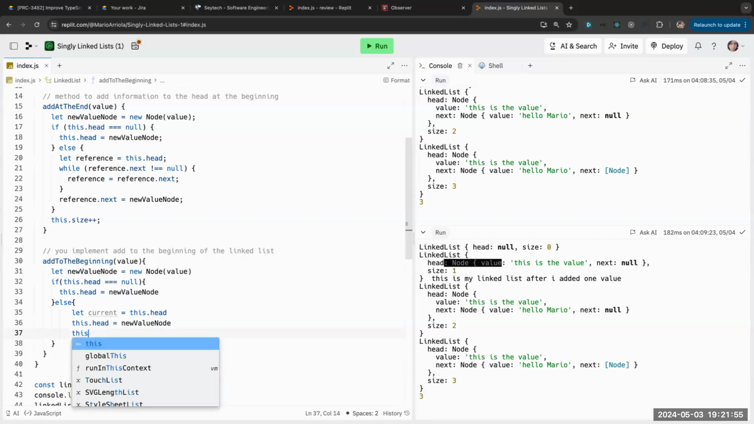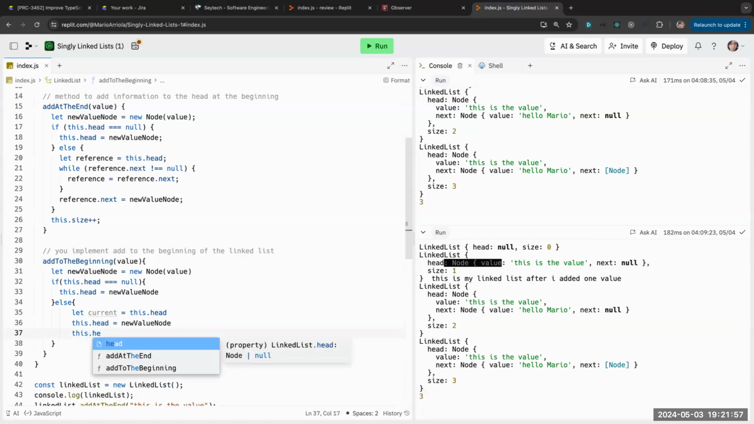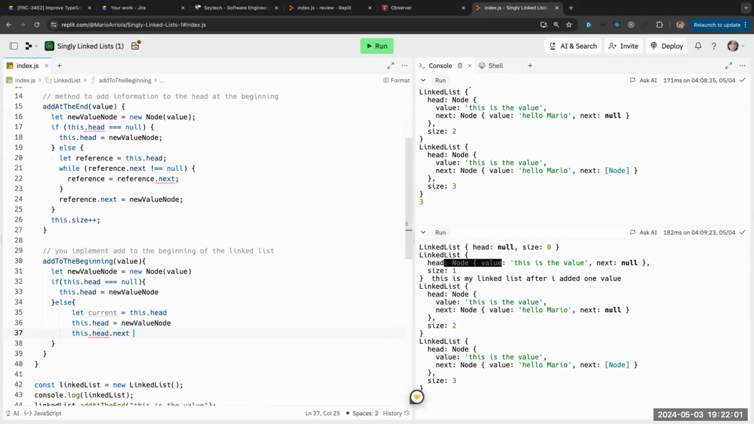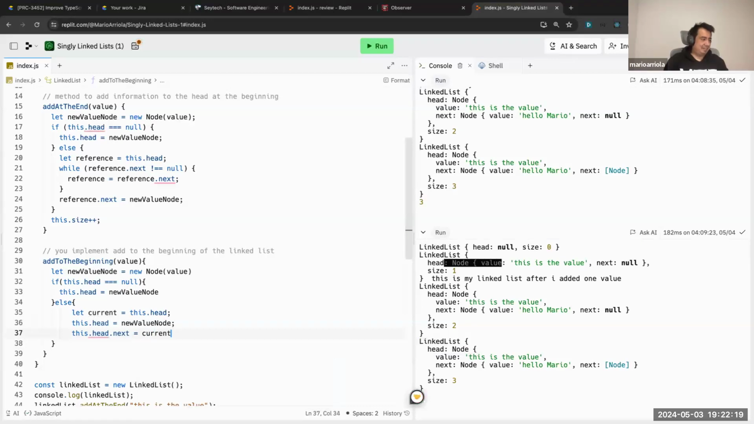Oh no. No. What we're trying to do? Copy it. This dot head. What we're trying to do is add to the beginning of the head. Oh, stop. Give me a sec. New value node and then, oh yeah, current. And then current. Exactly. And at the very end, the only thing that we have to do is always increment in 1.